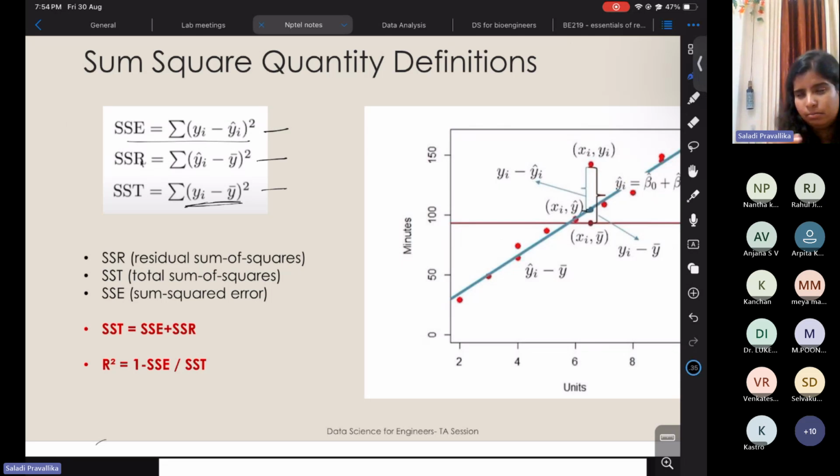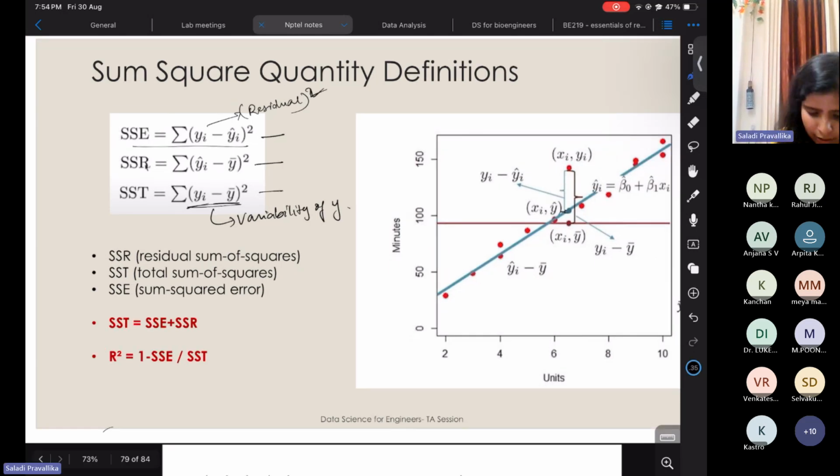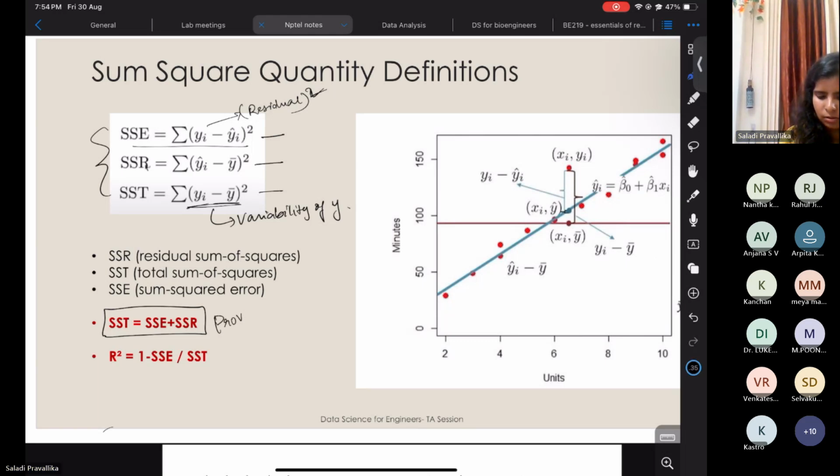Y minus the mean of y whole square. So that's the variability of y. And this is the residual whole square. Okay, and the relationship between these three is given by SST is equal to SSE plus SSR. Okay, you can take a few examples and you can try to prove this also. That is also possible.